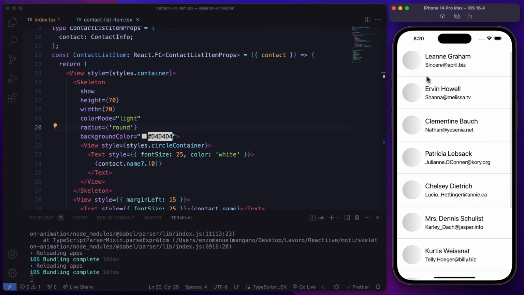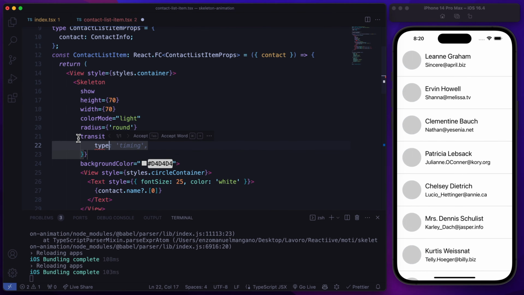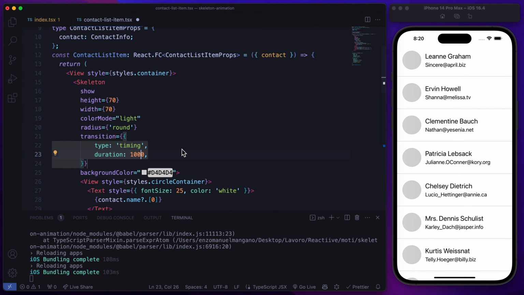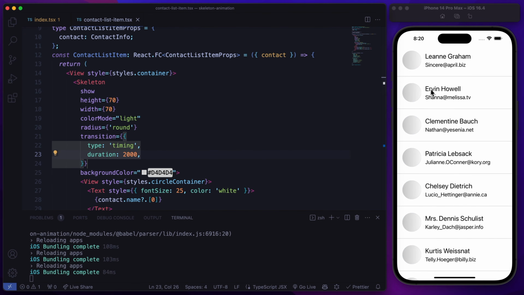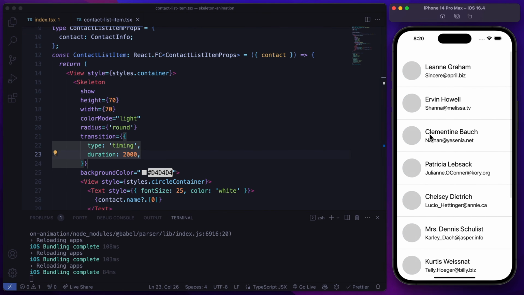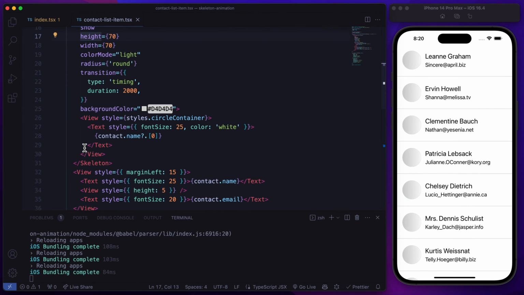So you can see here that we have built our skeleton, but there is also another interesting property that we can handle, and it is the transition property. Here we can specify the type, and we can say that we want a timing animation with a duration equal to 2000 milliseconds, therefore 2 seconds. And you can see that the skeleton is working perfectly. Of course, we need to build even the other 2 skeletons.